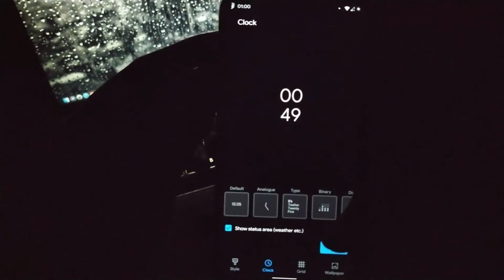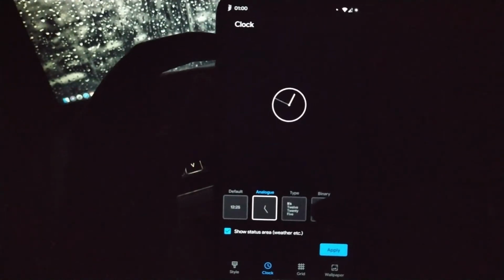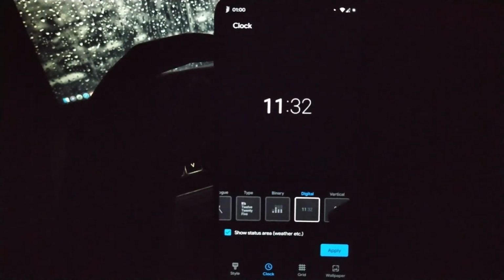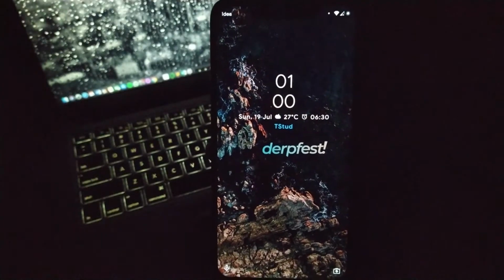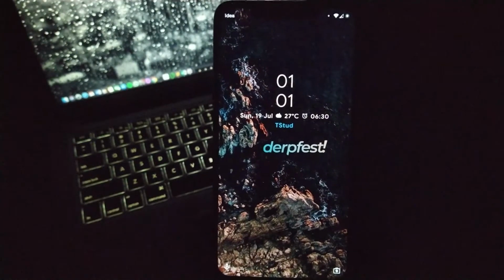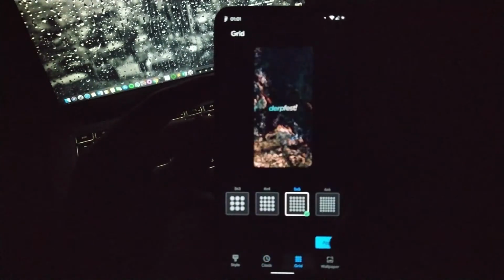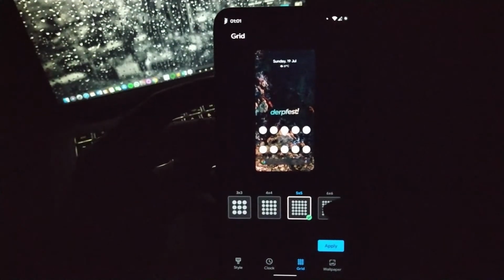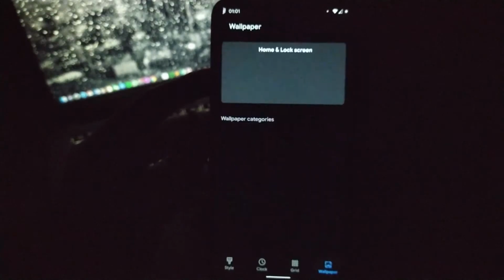Moving further, the ROM also has different clock types. You can keep any clock type you want, and this clock type will be visible on the lock screen itself. As you can see, right now I have kept this clock style. You can keep any one of them. You can also set the grid style of your choice. It can be 6x6, 5x5, 4x4 or 3x3.